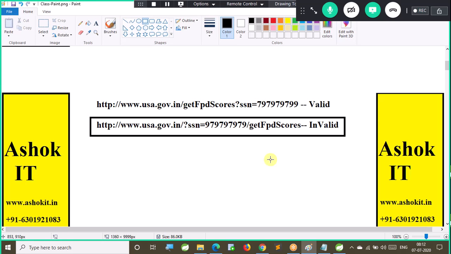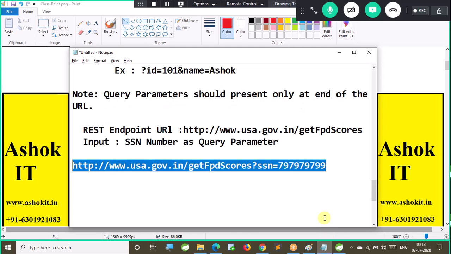Where is the query parameter available? My query parameter is available in the middle of the URL. The get FPD scores part is part of the URL only, but the query parameter is in the middle of the URL. That's why this is incorrect. So the other one is valid, because query parameters should always be present only at the end of the URL. Are you guys able to follow this?